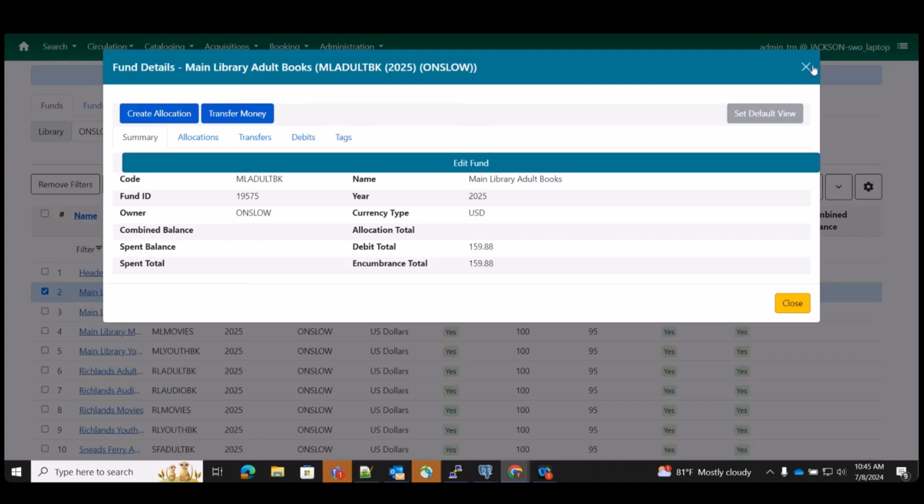So basically just go through, make sure that everything that you closed out is showing as expected. Anything that did not propagate, go ahead and deactivate. Anything that did propagate, double check that rollovers happened as expected, meaning if it did not roll over anything, all of these final rows in each fund should be blank. There should be no combined balance, spent total, debit total, or encumbrance total. There should be none of that.